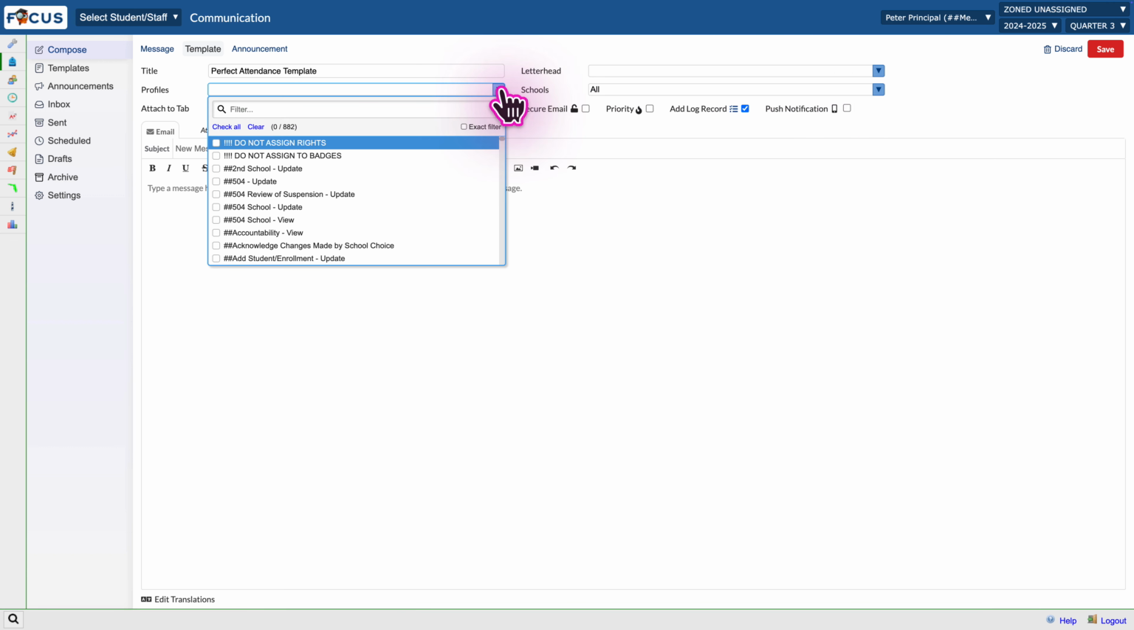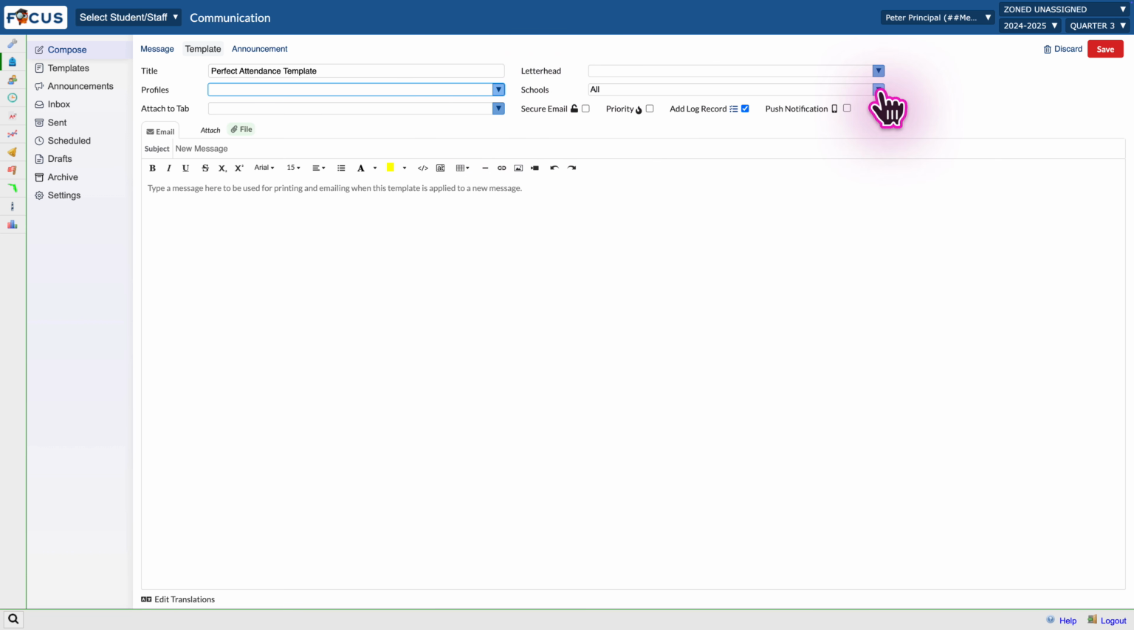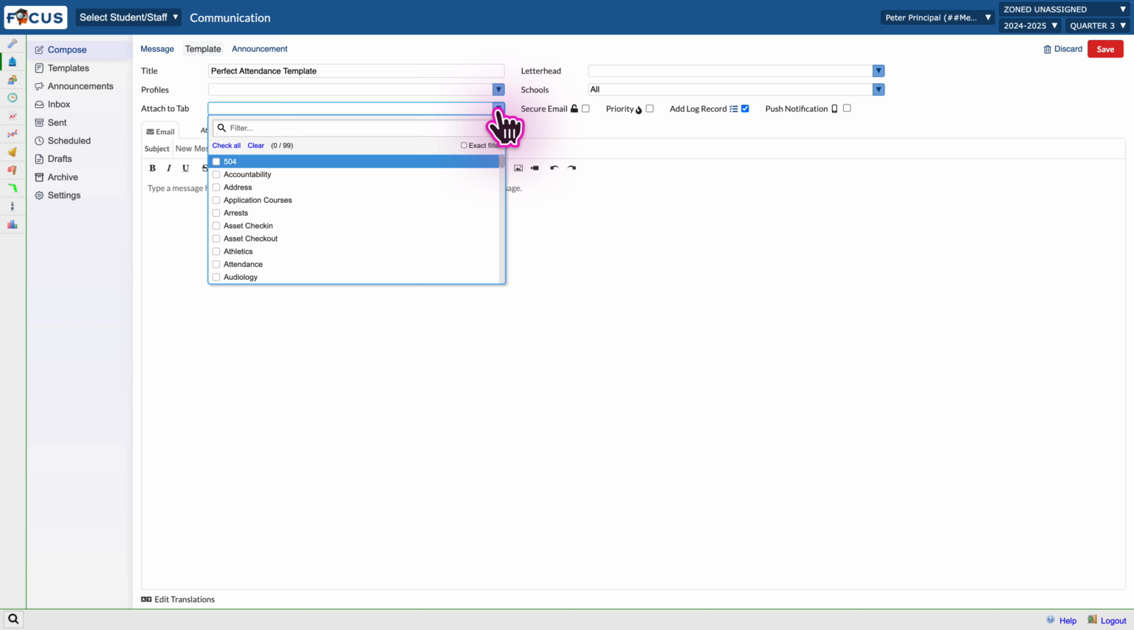Profiles. This allows you to assign this template to specific profiles. The school is going to default to all, but that's only your school that you have access to. And you could attach this template to a specific tab here. But again, this is a simple example.